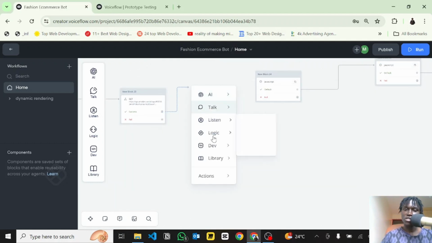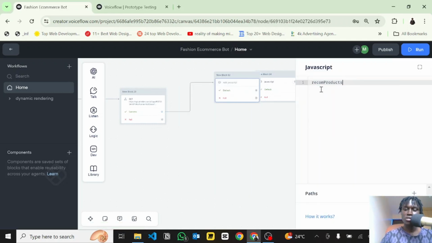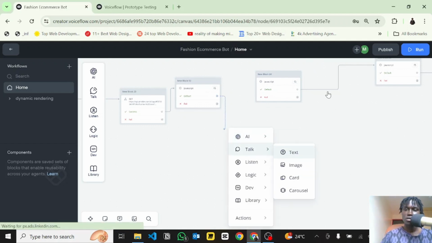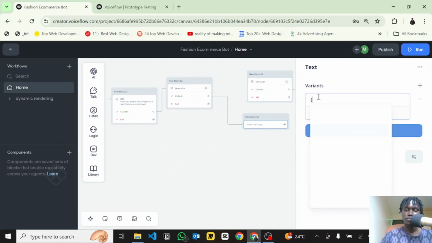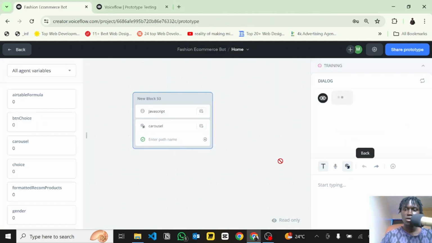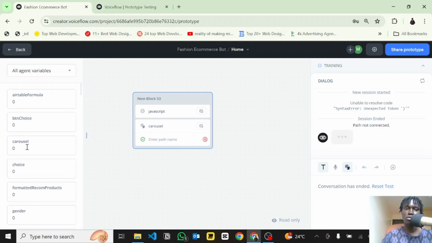So let's do a JavaScript step here, just to stringify recon products. Then we can print it out in the chat. So, talk step, text, then let's print it out here, recon products. We can exit that and run the step again. Have your variables out here. You can easily get that by putting your cursor to the end, click, then click. This will pop out, then you can see your variables as they change.